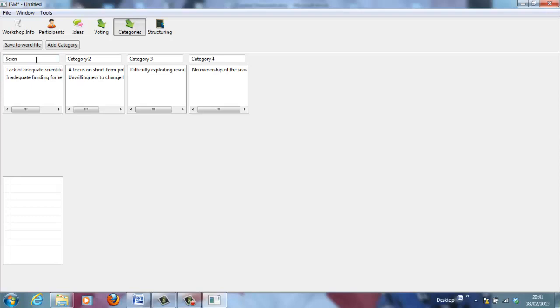We'll say scientific, category 2, policy, category 3, applied research, something like that. This one has to do with, we'll say, global policy or something like that. So as I say, this will be developed in the next iteration, and what you'll be able to do then is just save this categorized data out to a Word file, which is useful for the writing of your report later on.